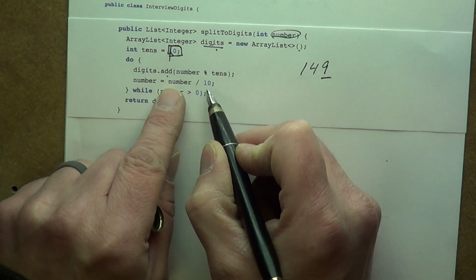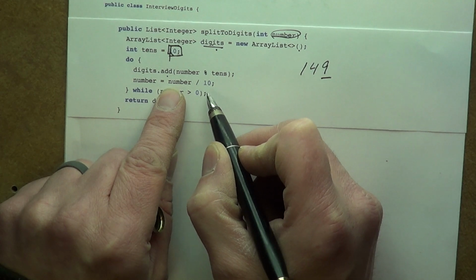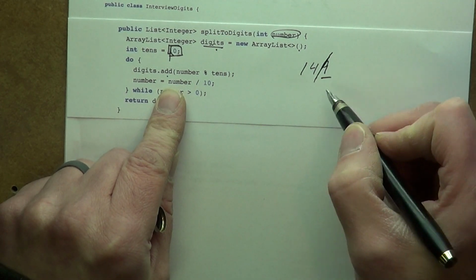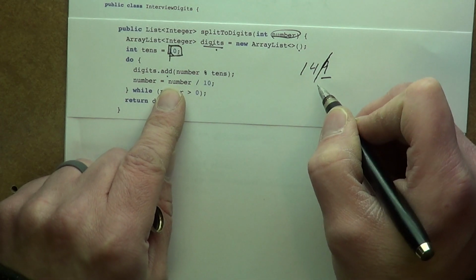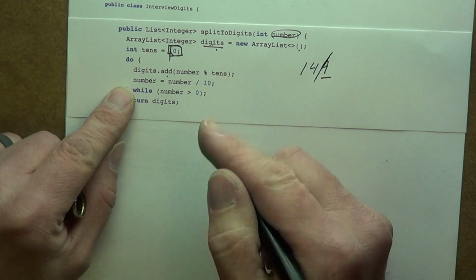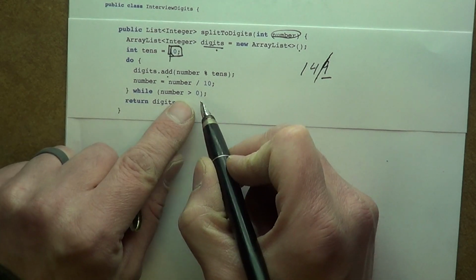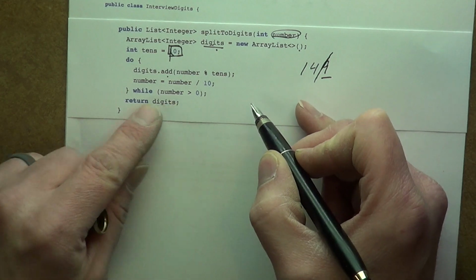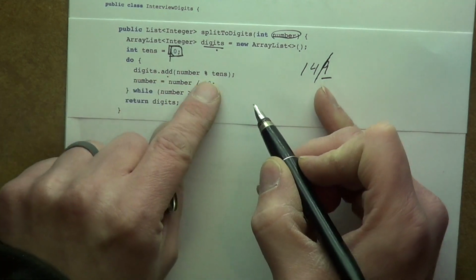Then we're going to divide the number by 10, and this is integer division. That's just going to chop off this last digit, and it's not going to leave a decimal place or anything. That's why it's integer division. Then we're going to do this while the number is greater than 0. So the number now is 14. That's greater than 0, so we're going to come back in.